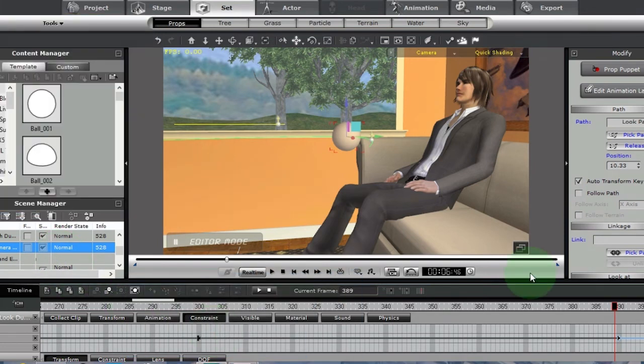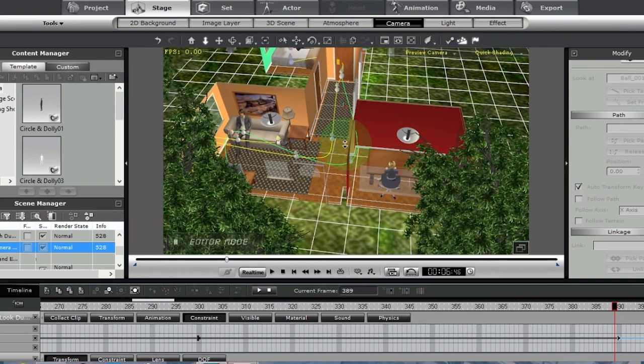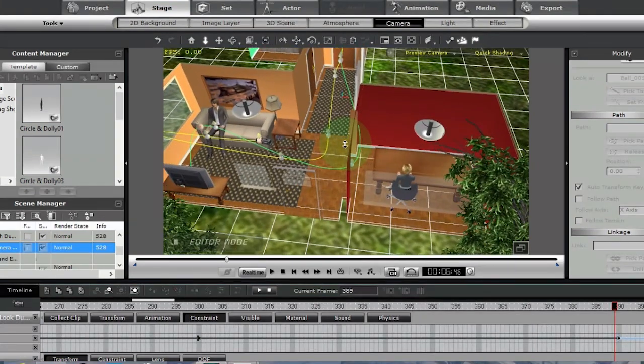And finally, if need be, if you find that the paths that iClone has generated for you don't quite work for you, you can always edit the paths. Let me zoom in a bit here so you can see where the paths are.